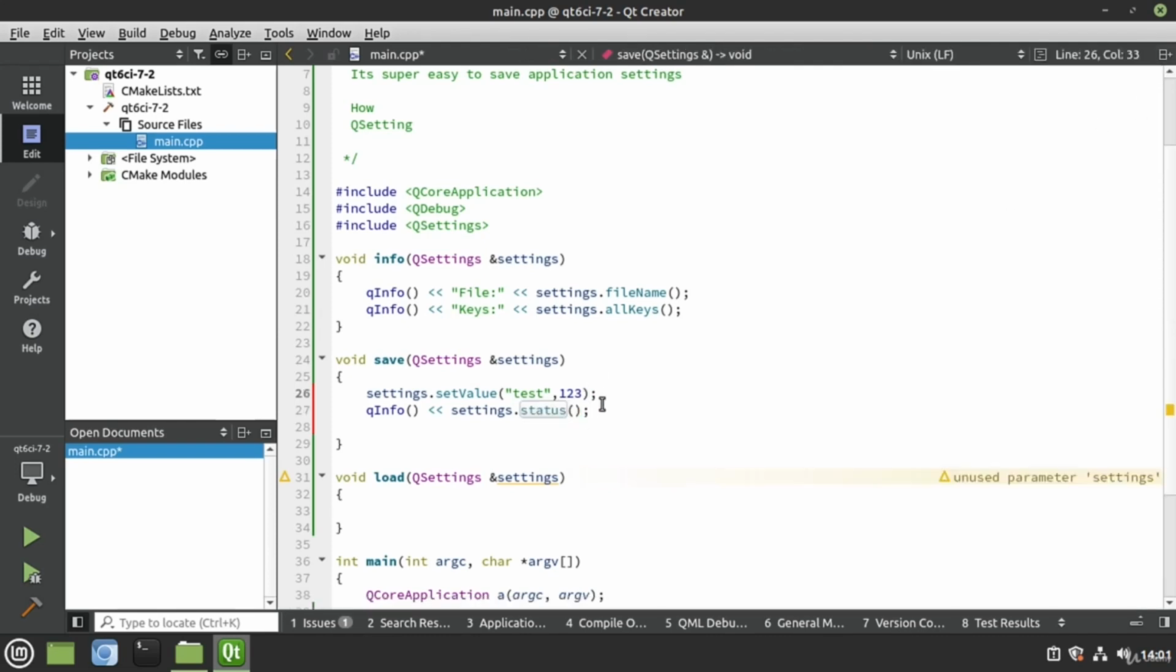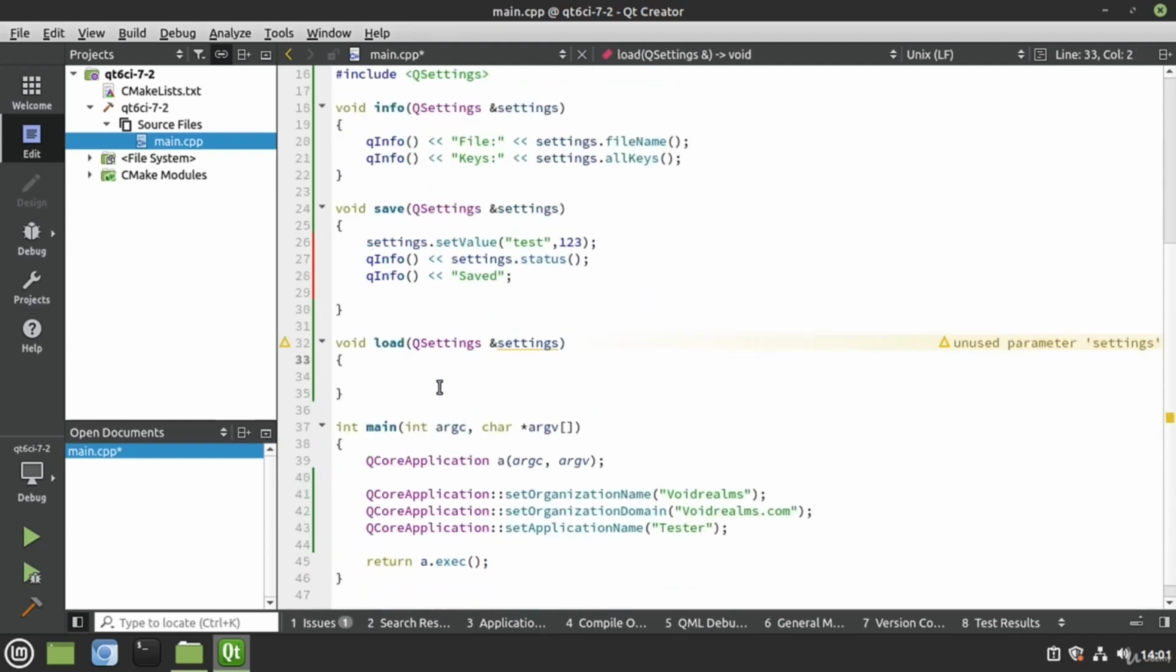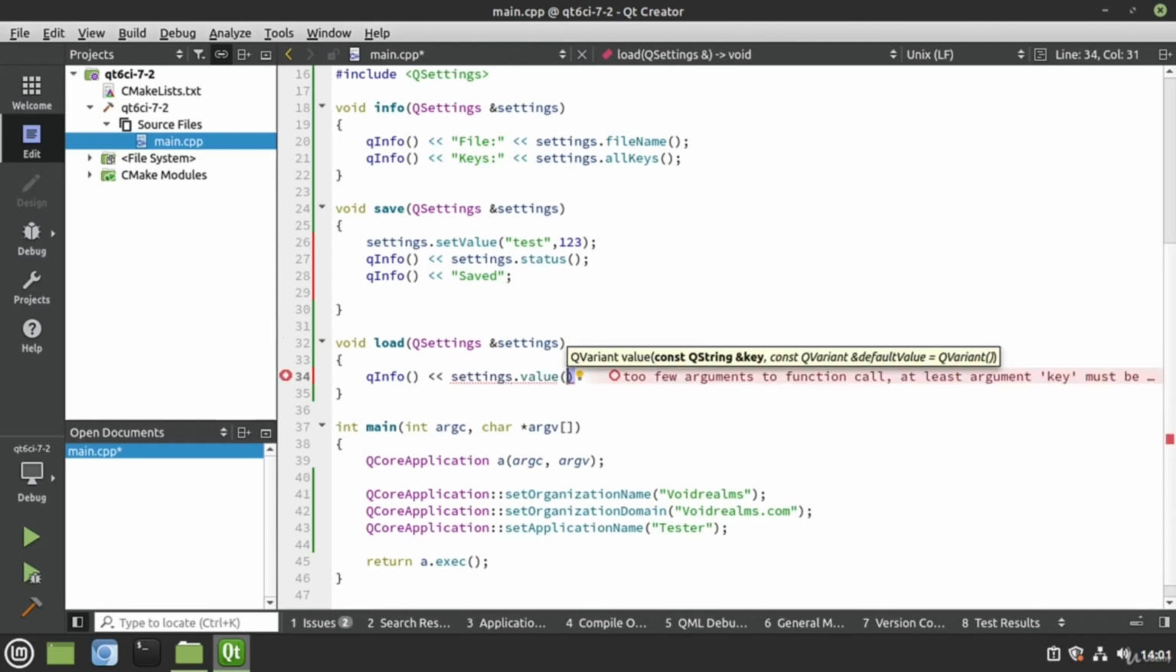All right, so now that we've got that, I'm just going to simply pump out saved. Notice what we're not doing. We're not expressly telling it, go save this. It's just going to do it automatically. Now for our load, I'm going to say QInfo. And we want to take our settings and we want to do the getter. So we're going to use a key.